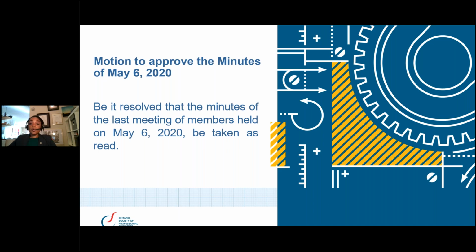I now submit for approval the minutes of the last meeting of the members held on May 6, 2020. A copy of the minutes of that meeting have been provided to every person present. May I have a member move the motion to approve the minutes as circulated? Please use the Questions tab in your control panel to enter your name.